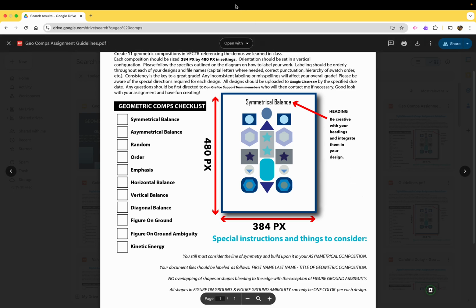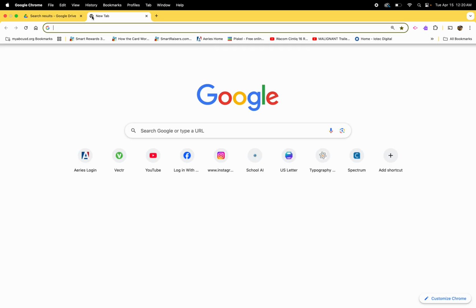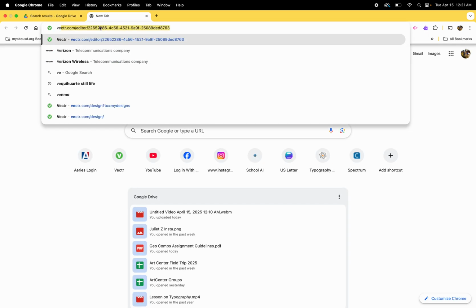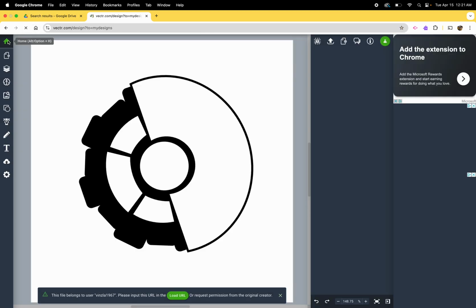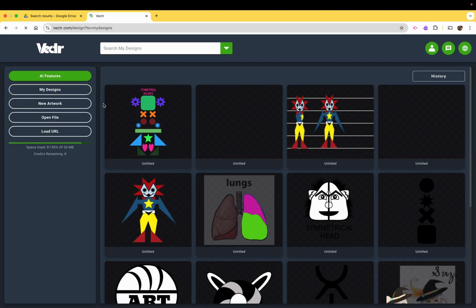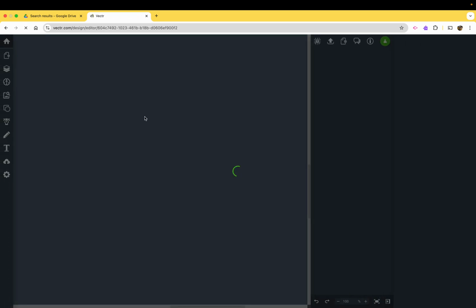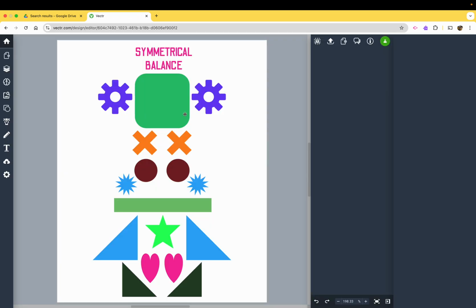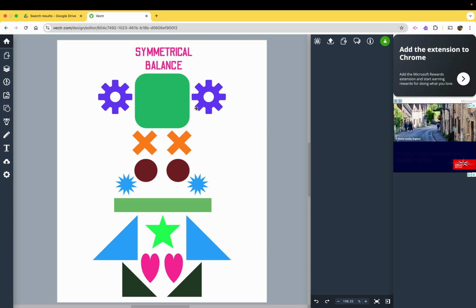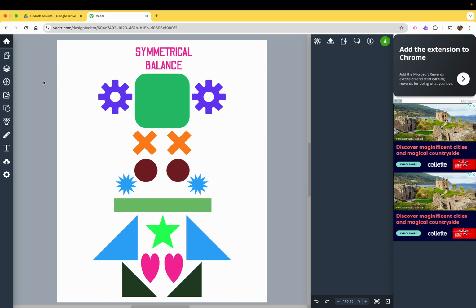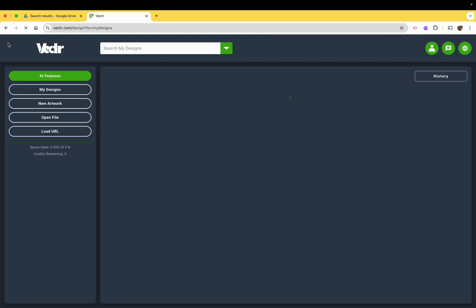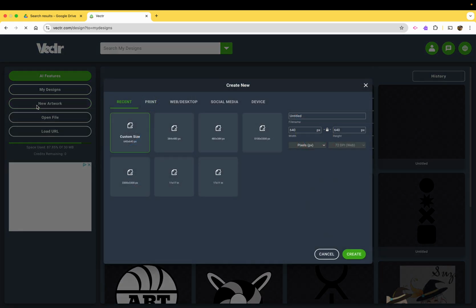Okay, so let's go ahead and go to vector. And again, you should have something that looks along the lines of what I have here, making sure that everything has symmetry, okay? Including color and so forth, all right? So let's go ahead and go to make a new artwork.